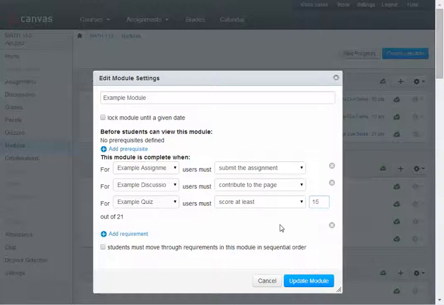So once you've done that, you can also choose to require the students to move through this specific module in sequential order, which means they would have to do the example assignment, then the discussion, then the quiz in that order. If you don't care, you just want to make sure they do all of it, you can leave that box unchecked. Also, you can lock a module until a given date, but those are just little extra things. Otherwise, we're going to go ahead and click Update Module.